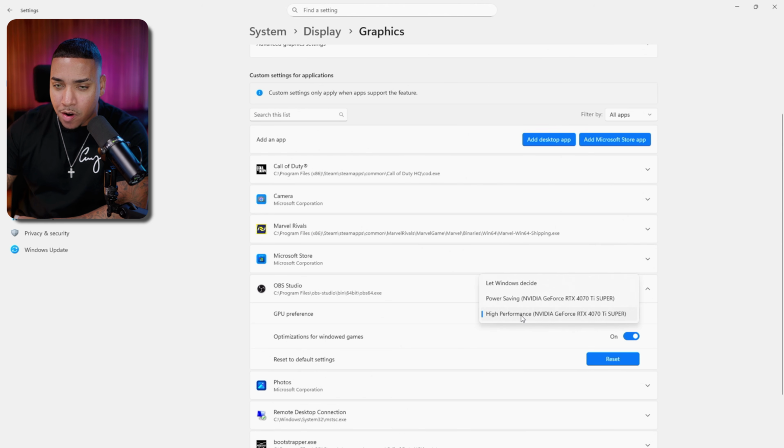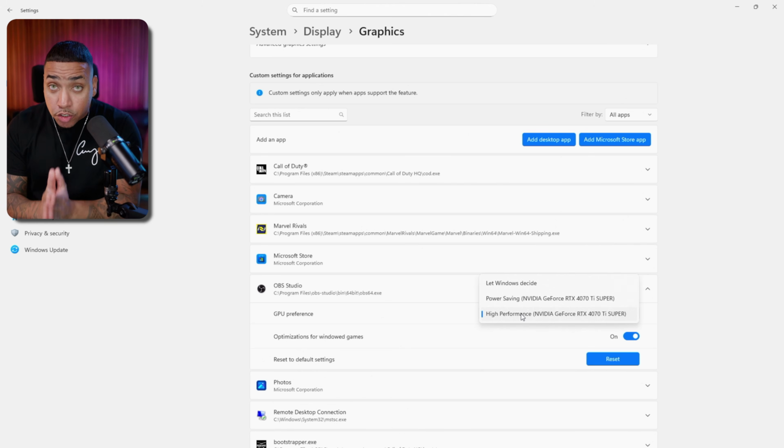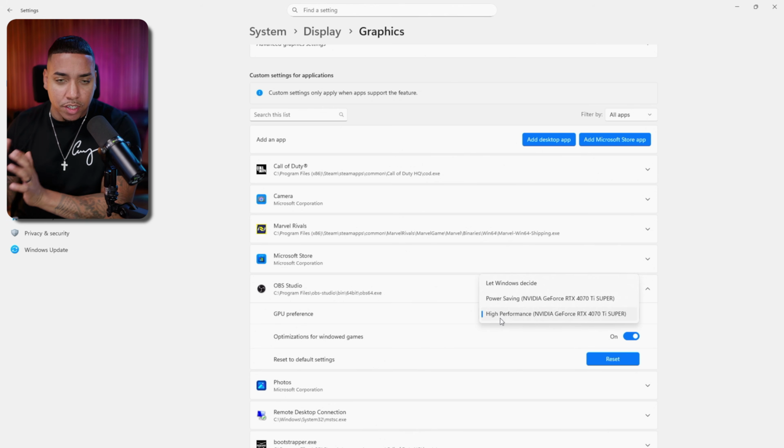I want you to have it on high. Make sure that that's true, because if you have it on power saving, then again, you're not getting as many resources being sent over to the OBS.